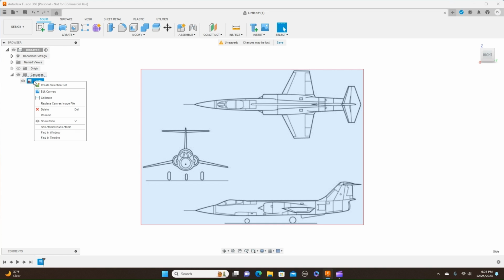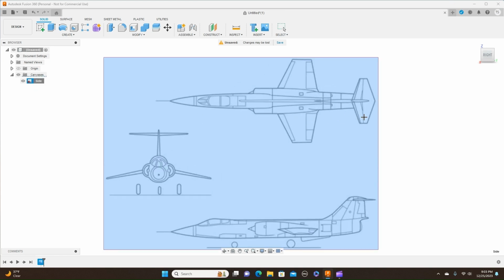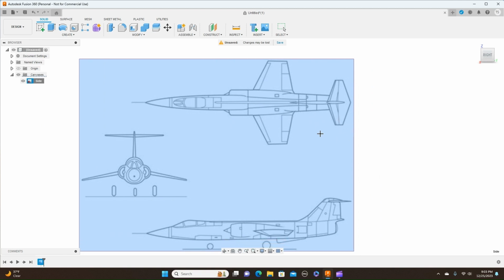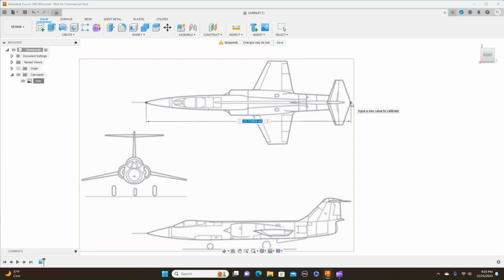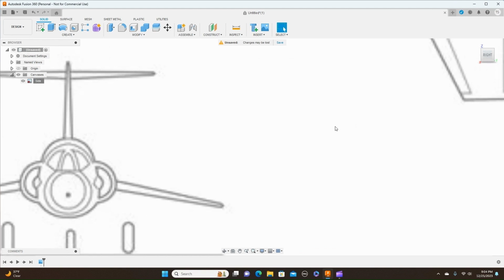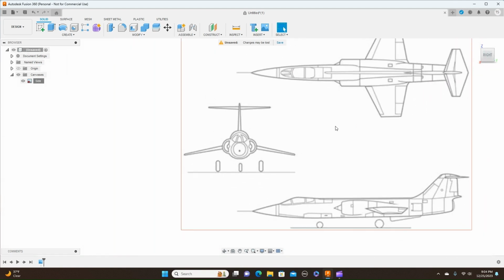Now, again, we need to calibrate this, and I'm going to make this 2 meters. So the nose here to here, I want it to be 2 meters. So that's 2,000 millimeters. Now it's big, so I scroll down with the scroll wheel.